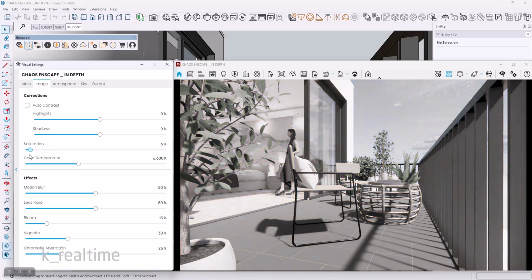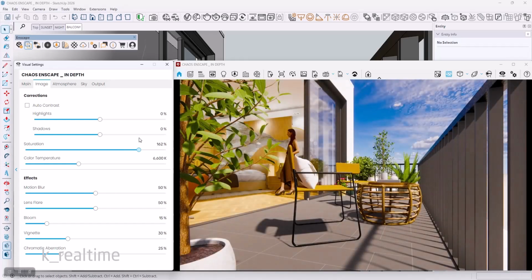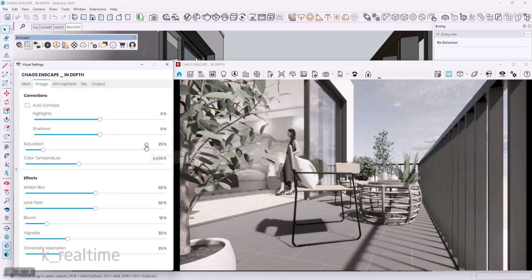Saturation. Color temperature. These two options we can keep as default. Then we finalize it with Photoshop. We call it post-production.